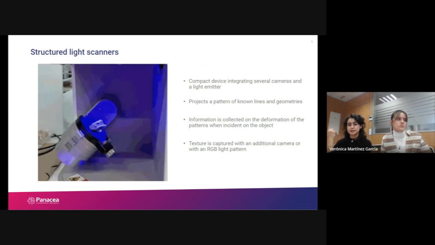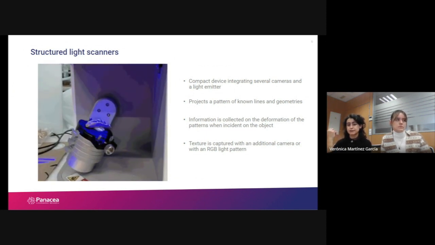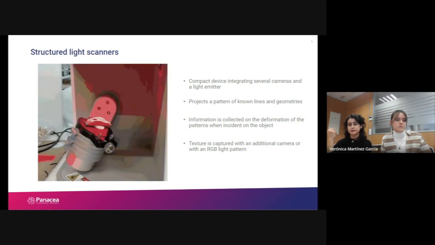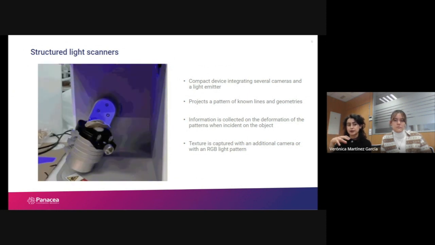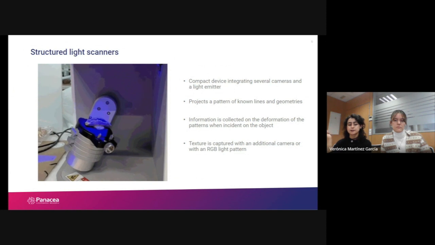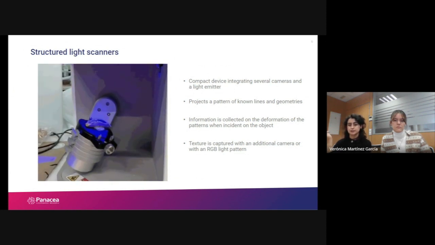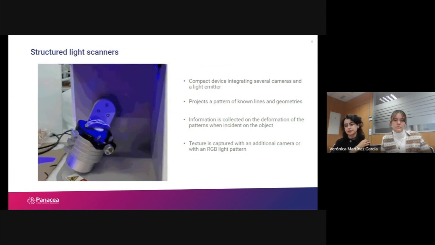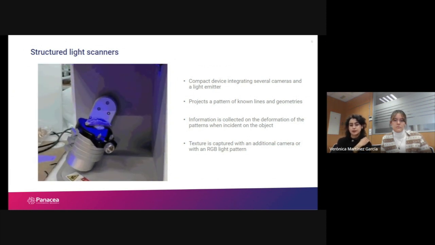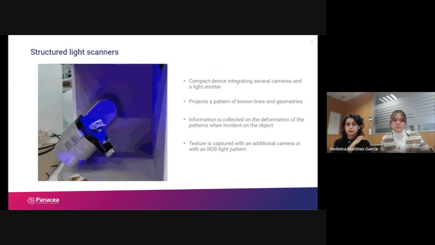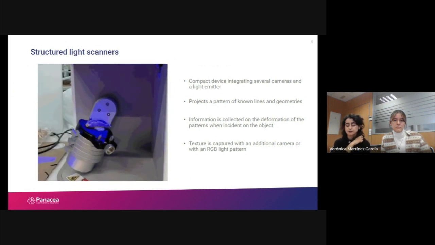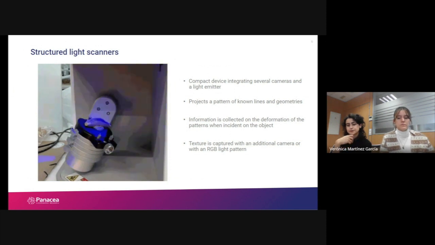Then the cameras of the scanner capture the variation and the deformations of this pattern as the light hits the object at different depths. And this provides the software with point information to create a mesh that represents the 3D shape of the object. The texture is frequently captured with an additional camera, or it can also be captured with a red, green, blue light pattern, like we are seeing in this example from the Artec Micro.